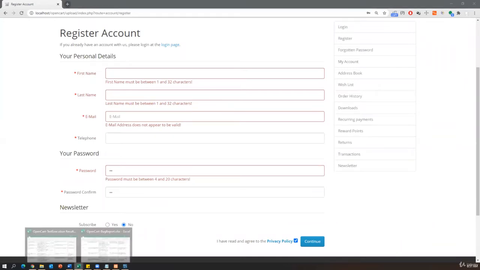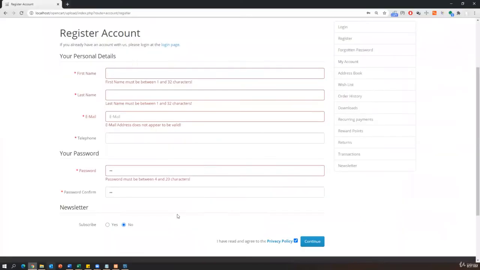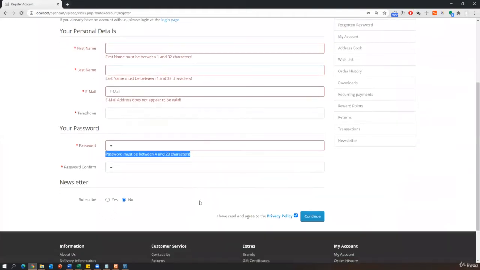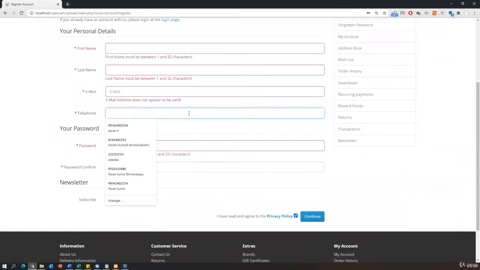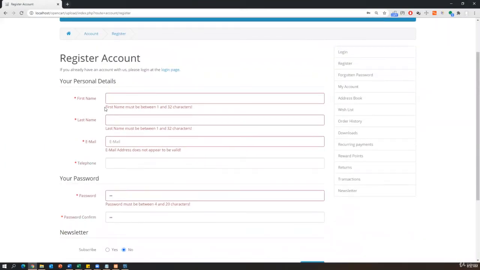Now we will see what is expected as per our test case. Warning messages should be displayed for these mandatory fields, and every mandatory field should display some warning message. Now we can see there is a warning message for first name, last name, email, and password. Perfectly fine, but there is no warning message for the telephone field. I'll also enter some spaces here, then continue. For all the fields it is giving the warning message, except this telephone field. So this is a bug.